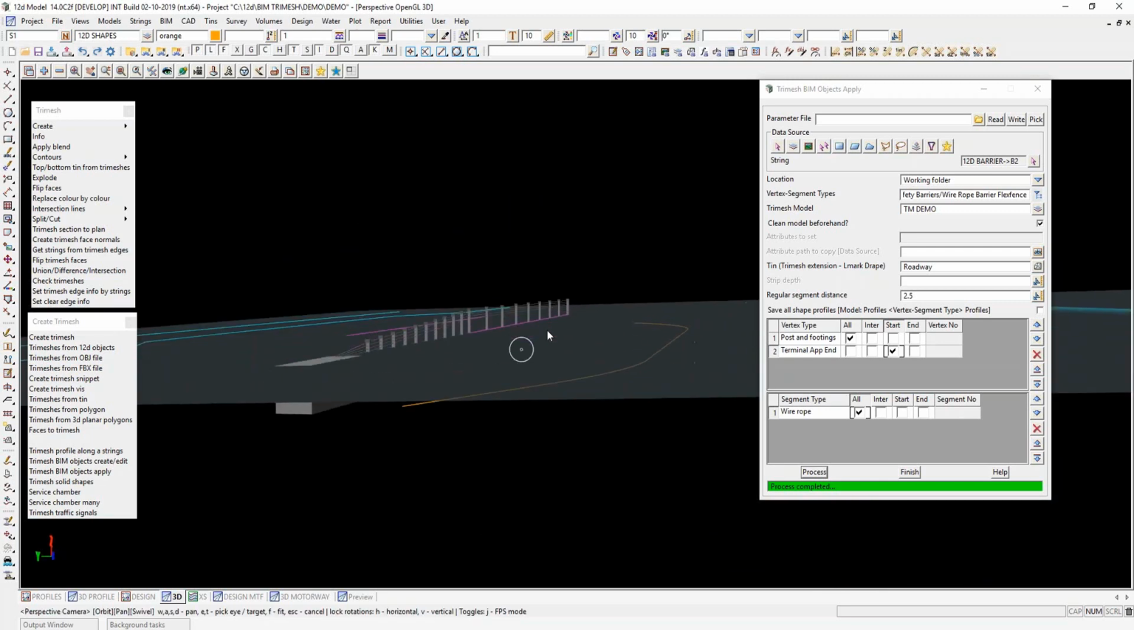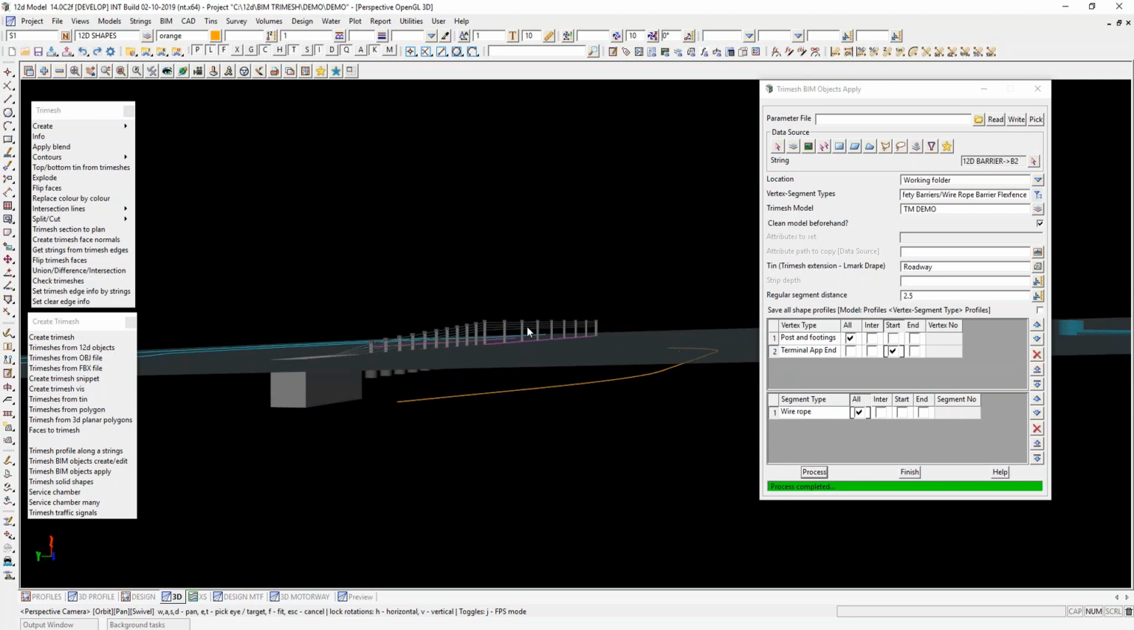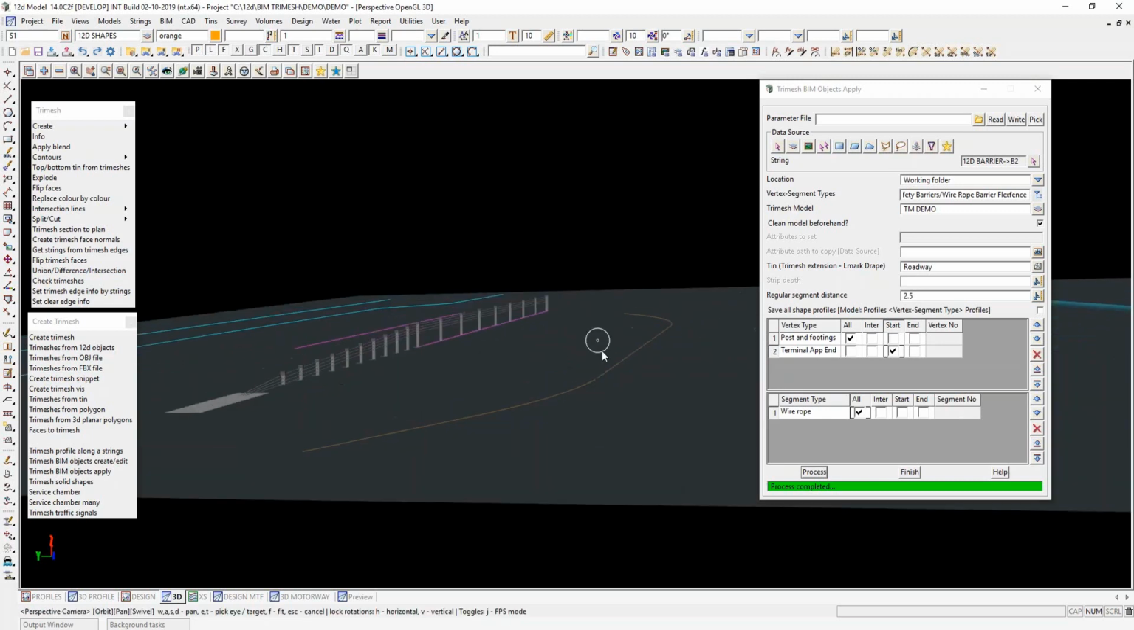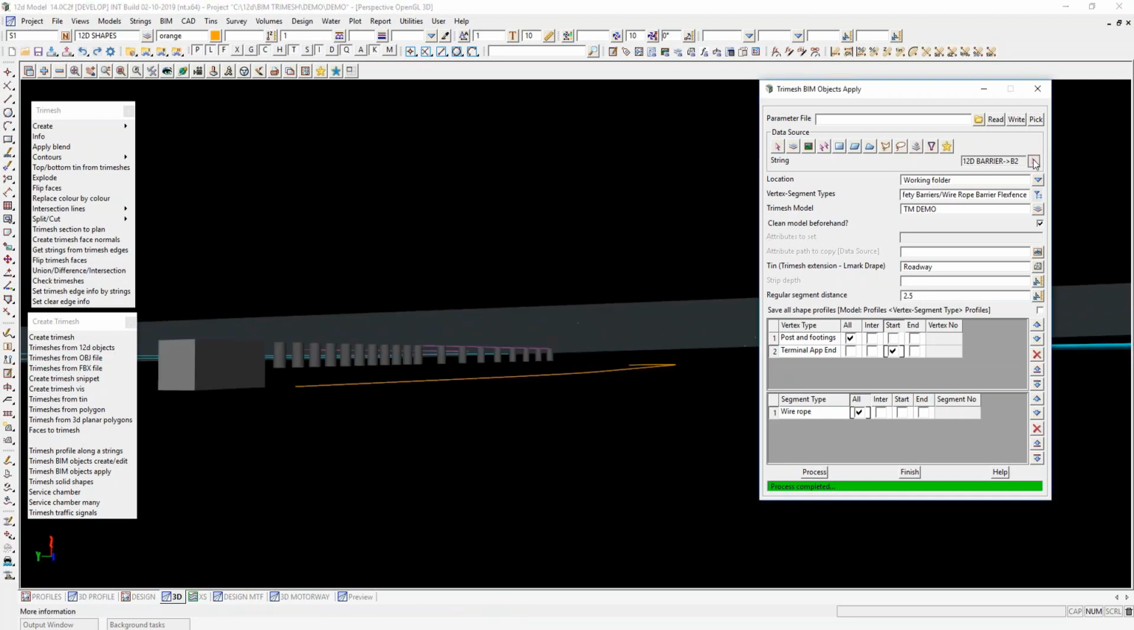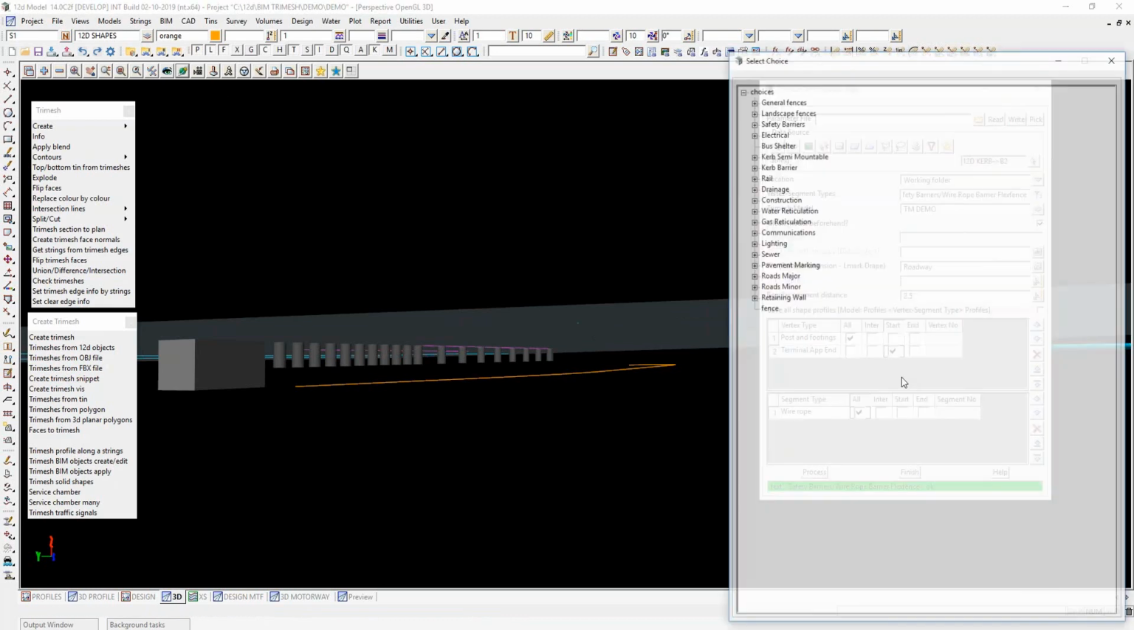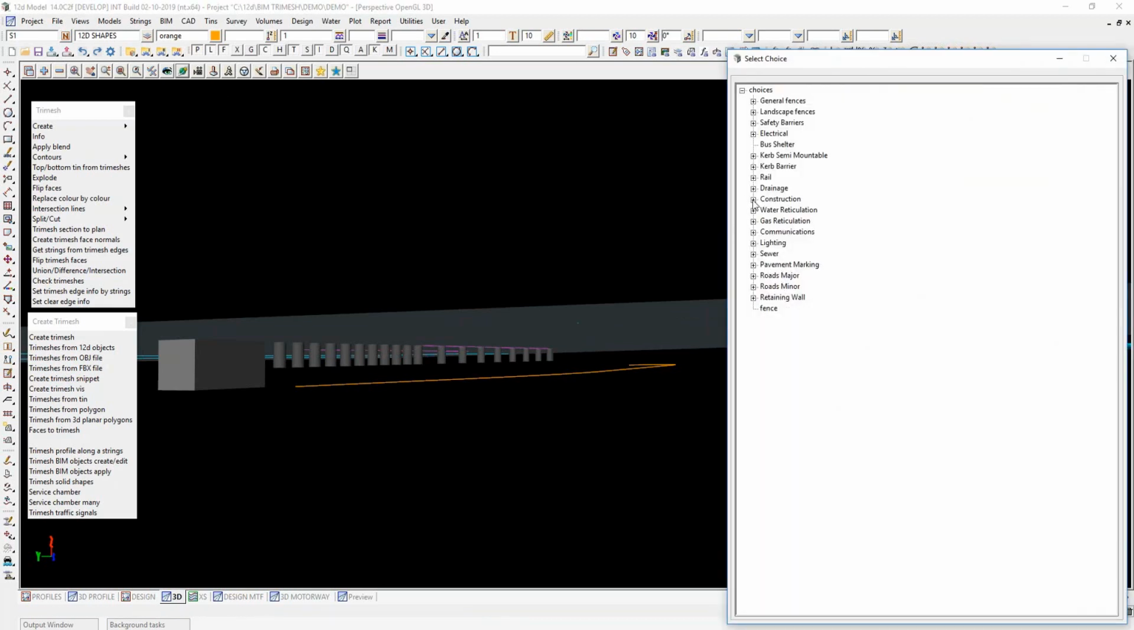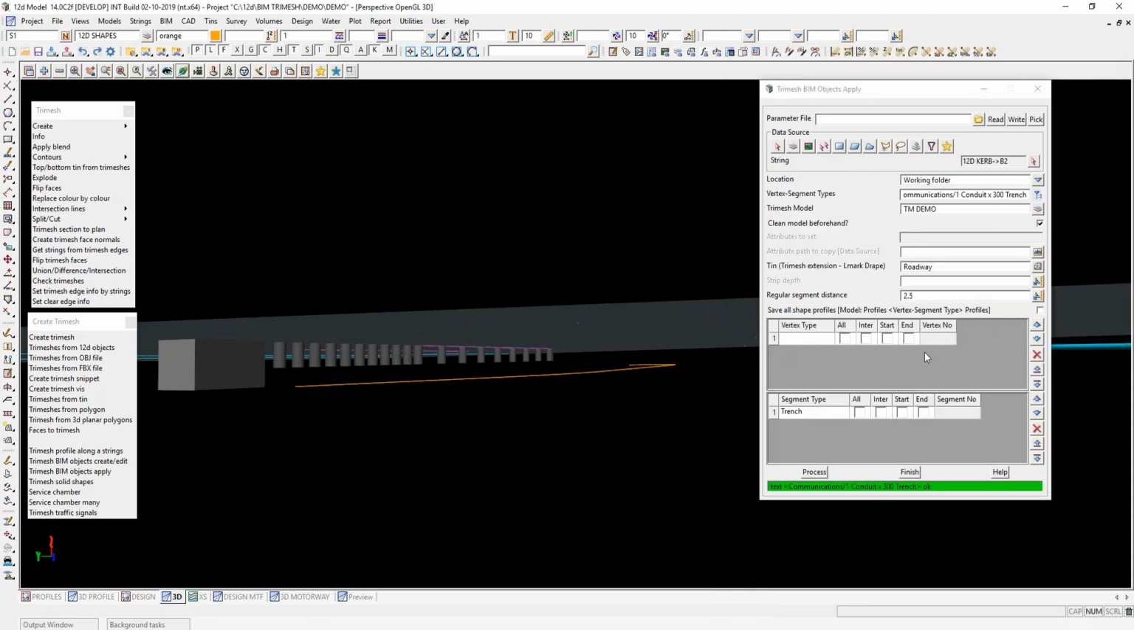So you're looking at those sort of things, barriers and fences, and again, I do apologise for the speed, but we're just giving an overview at this stage. So we're going to pick this string here, which would probably represent a service. So it's a metre or so below the ground, and we want to apply a trench to that. So we go down to our communication one, grab a conduit, and we say I want a trench.